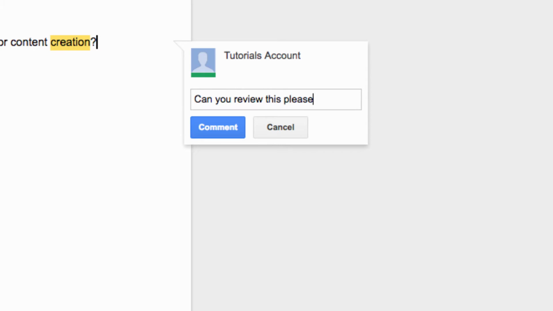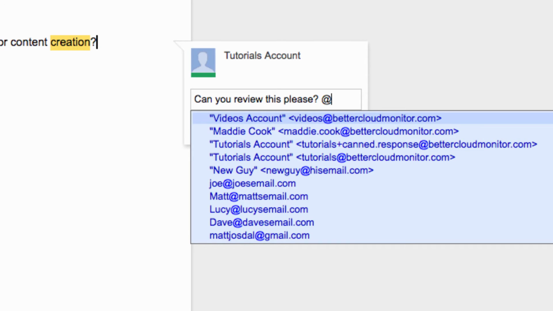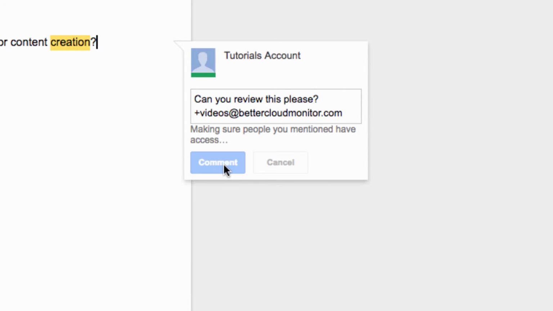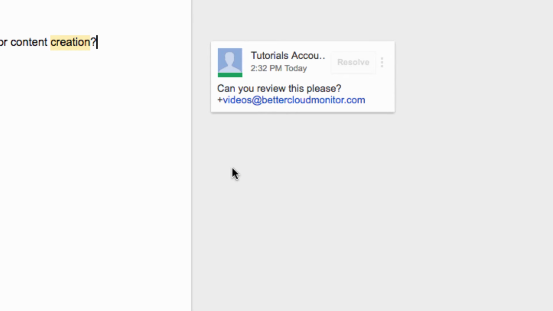Then, to tag the person that I want to review the document, I can use either the @ or the +. Once I type that, I can choose the person that I want to notify. Then, as long as the recipient of the comment has the setting enabled that allows them to receive notifications, they'll receive an email notification alerting them to the comment.